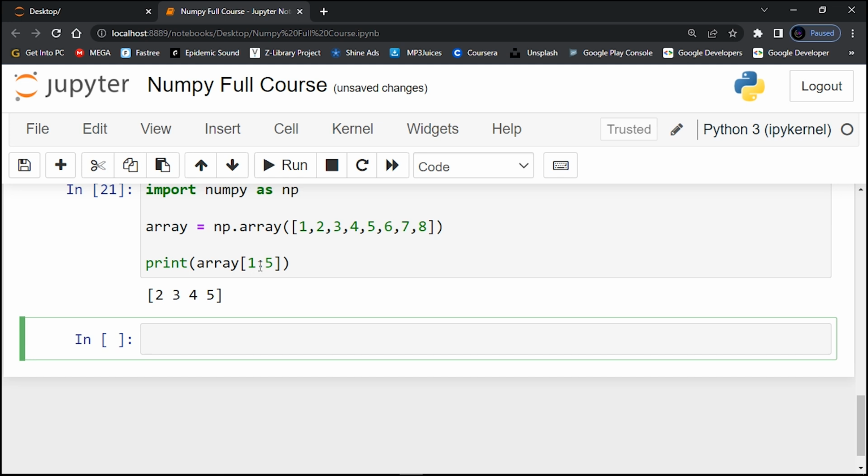Remember I said that 1 is like a 2. Basically it includes the start index, but excludes the end index. You can see it excludes the end index. So it should have brought 6, but it has reached from 5. It has reached from 5, so it is in that range. So basically guys, that's how you can slice.